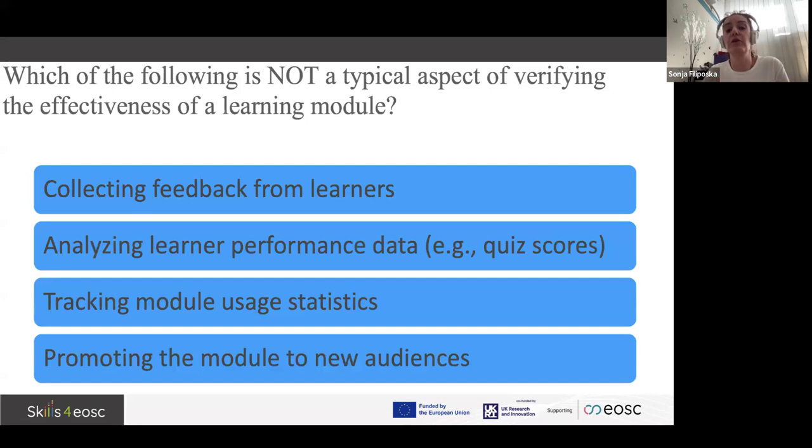But which of the following you think is not a typical aspect of verifying the effectiveness of a learning module? So we are still in verifying. Which of these is not part of verifying? Is it collecting feedback, or is it analyzing the performance data, or tracking usage statistics, or promoting the module? Right, so promoting is not verifying.